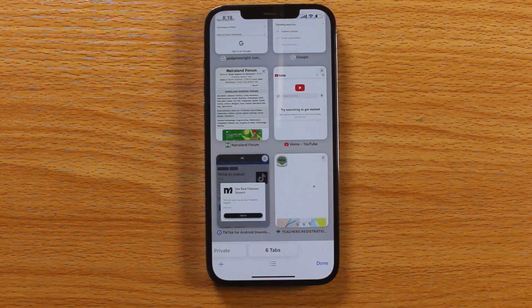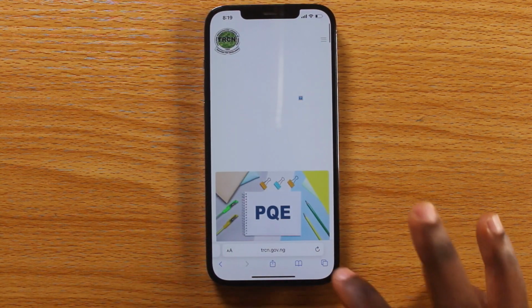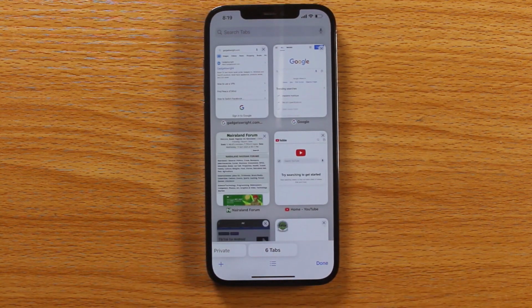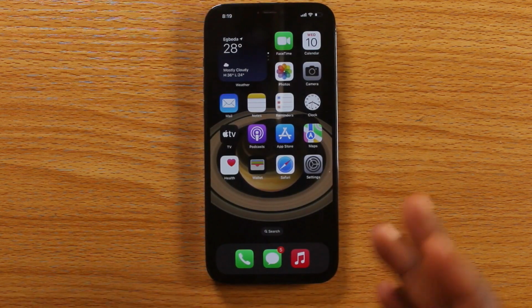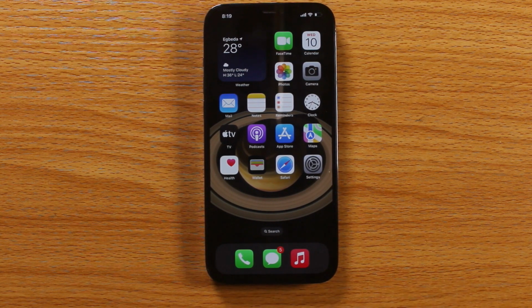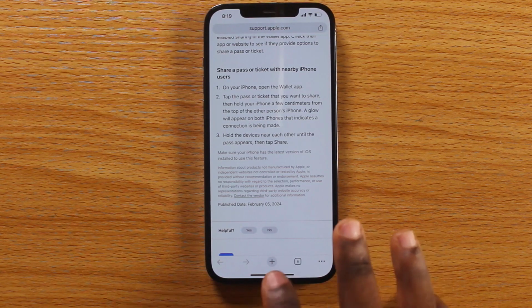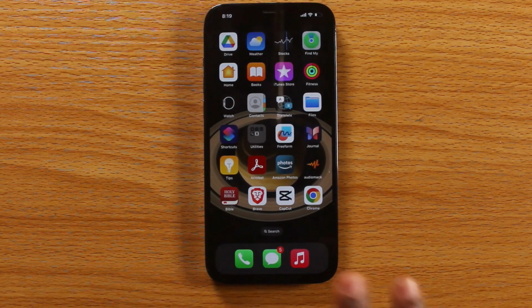There is no direct way to close the entire Safari tabs once and for all. All you need to do is close the Safari tabs one after the other. And here is how you can easily close tabs on your iPhone. So let's say you are using Safari or any other browser, whether it is Safari or Chrome. It doesn't matter, whichever browser you're using on your iPhone, you can use these techniques to close the tabs. And here is how.